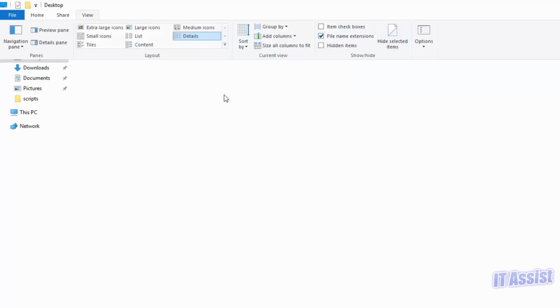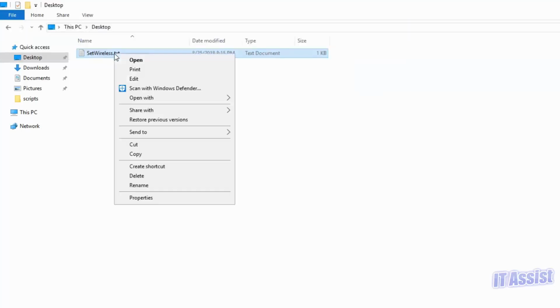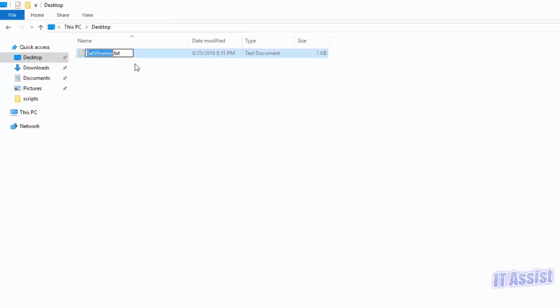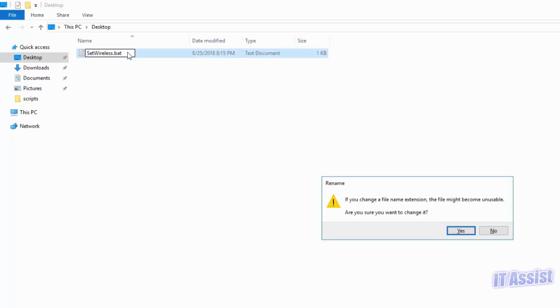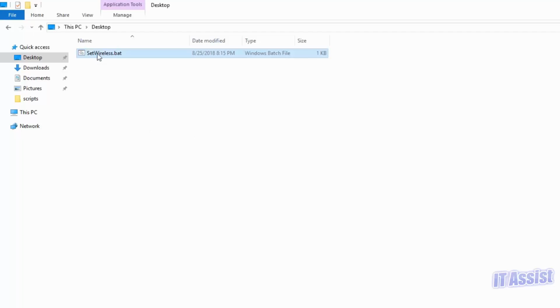So check that box, and then you'll be able to see the extension, so that when you right click, rename, you can take off the extension and you can put BAT for a batch file. A warning is going to come up, just hit yes, and now you've created a batch file. Now the next step is to put this batch file in a place that the domain controller can access it every time somebody logs in.